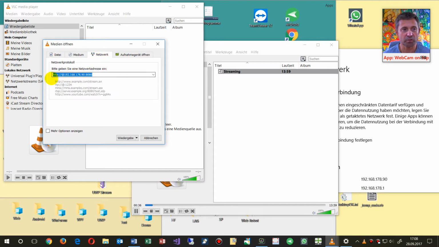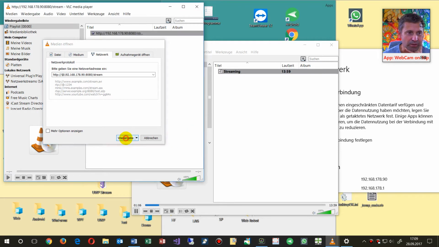Network, and there you see HTTP. And now we have the address of my PC, which is HTTP, then 192.168.178.90. That's the IP address of my PC, and then :8080, and then /stream. I added this one. It's not really necessary, but I did. And now we say play.